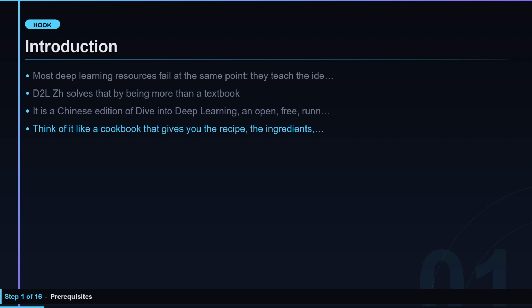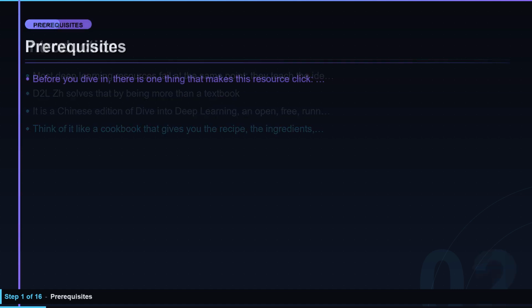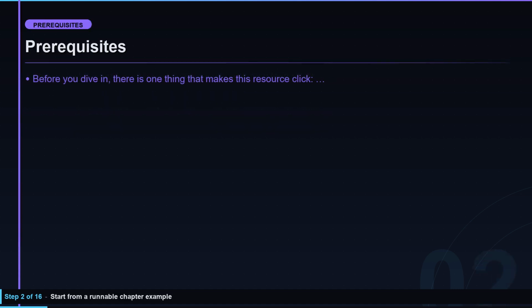But there is a catch most people miss. Before you dive in, there is one thing that makes this resource click. It is not a book you read once, it is a lab you run. If you treat it like a passive textbook, you will miss the whole point. The fastest way to learn here is to execute the notebooks, change the numbers, and watch the results move. That turns abstract ideas into experiments you can feel.